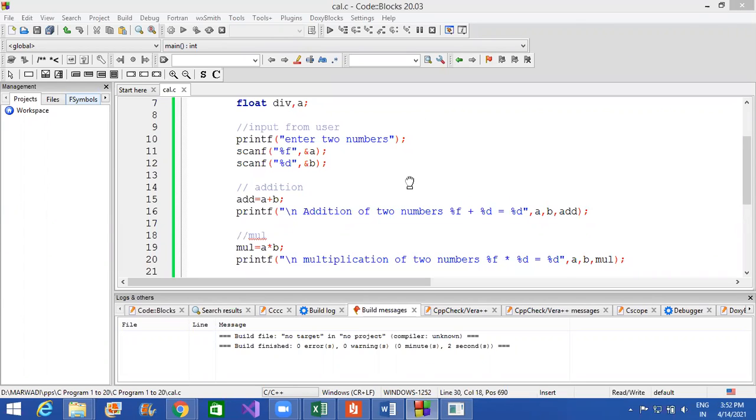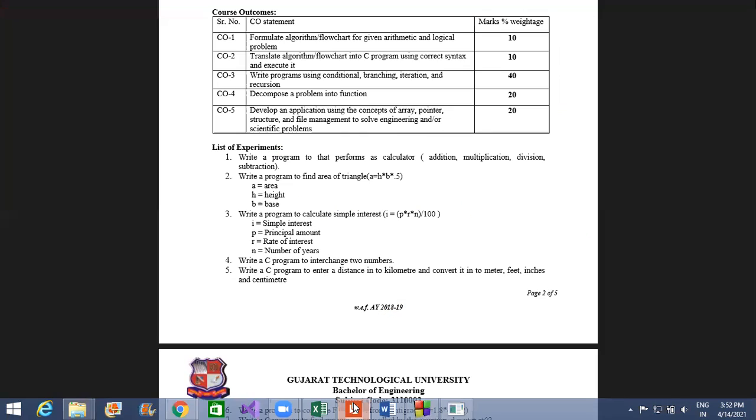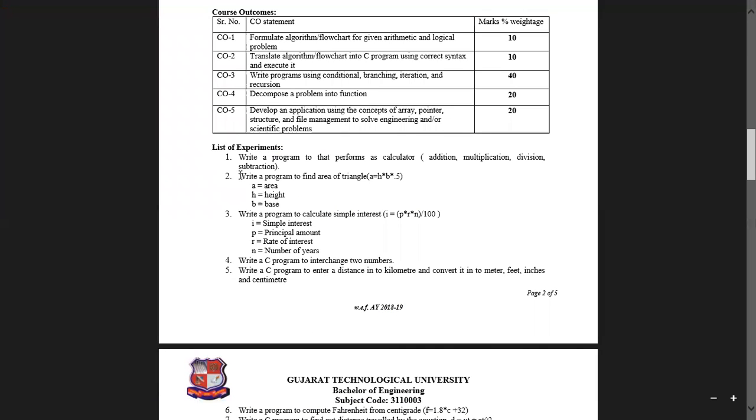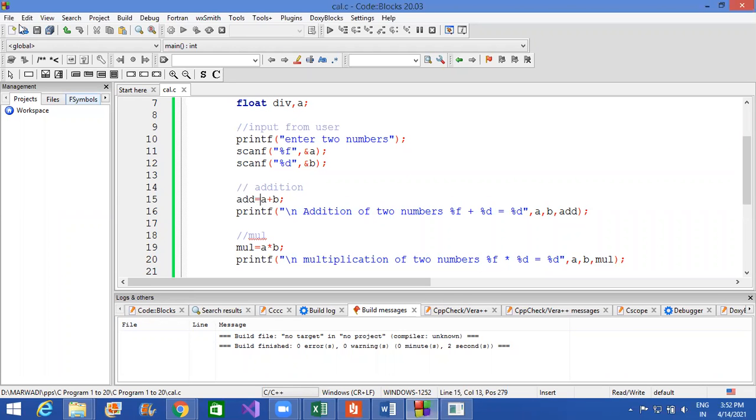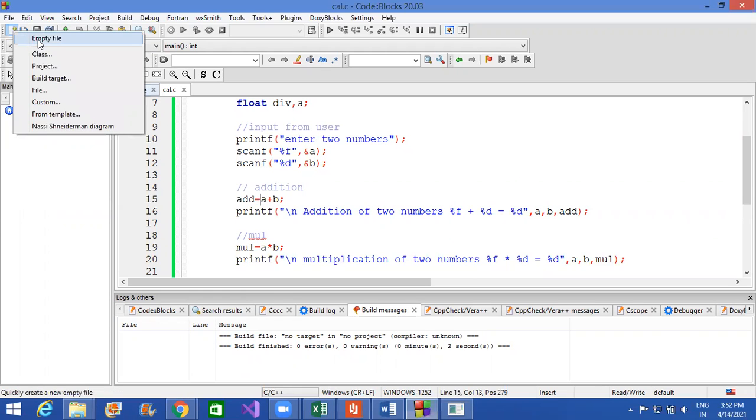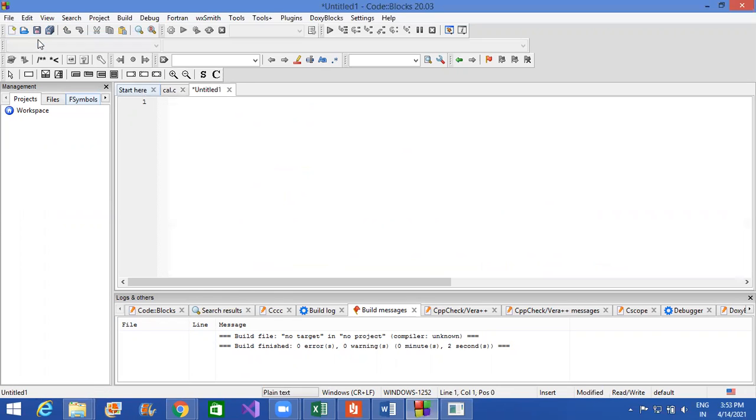Moving on to the next program, which is to find the area of a triangle. They have already given the formula and the variables we need to take: A for area, H for height, and B for base. So now I'm taking a new file and I'm storing it there.